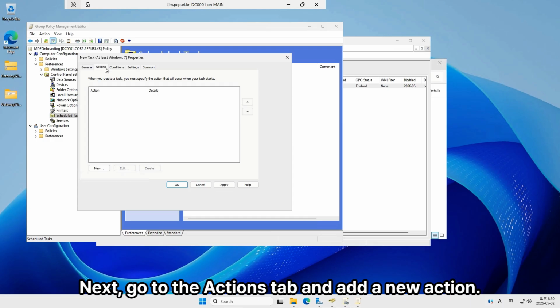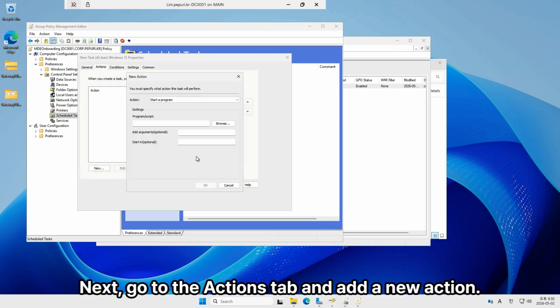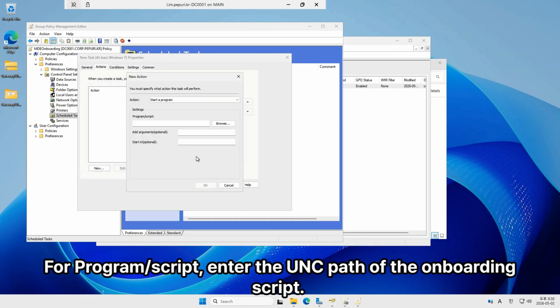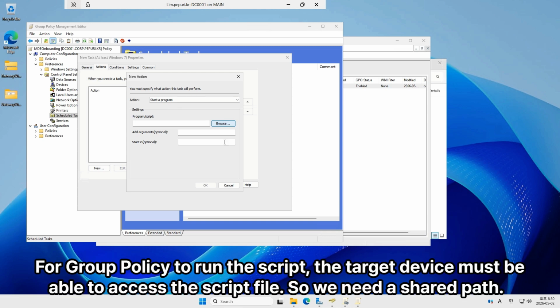Next, go to the Actions tab and add a new action. For the action, choose Start a program and enter the UNC path of the onboarding script. For group policy to run the script, the target device must be able to access the script file. So we need a shared path.